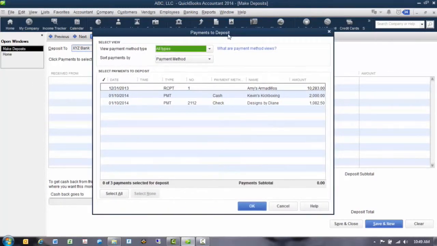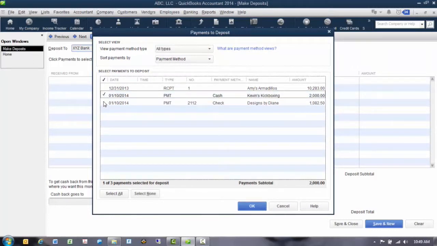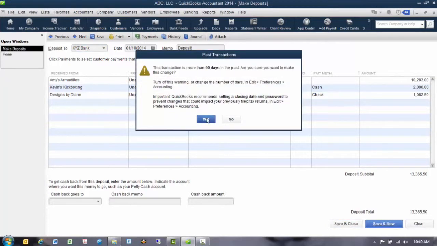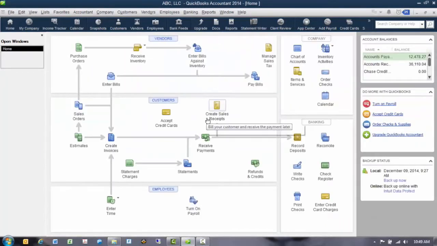And so let's say that we went ahead and we deposited the one from Kevin's Kickboxing, Designs by Diane, and also this end-of-year receipt. We're going to click OK, and it'll show that these amounts were deposited into the bank, and you can add any additional deposit items as needed in here, and this is going to clear out our undeposited funds account. So we'll go ahead and we'll click Save and Close.